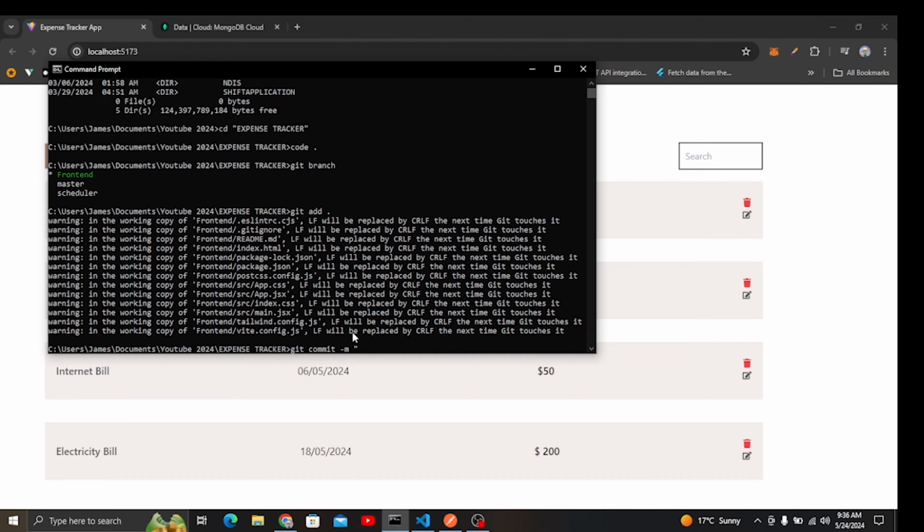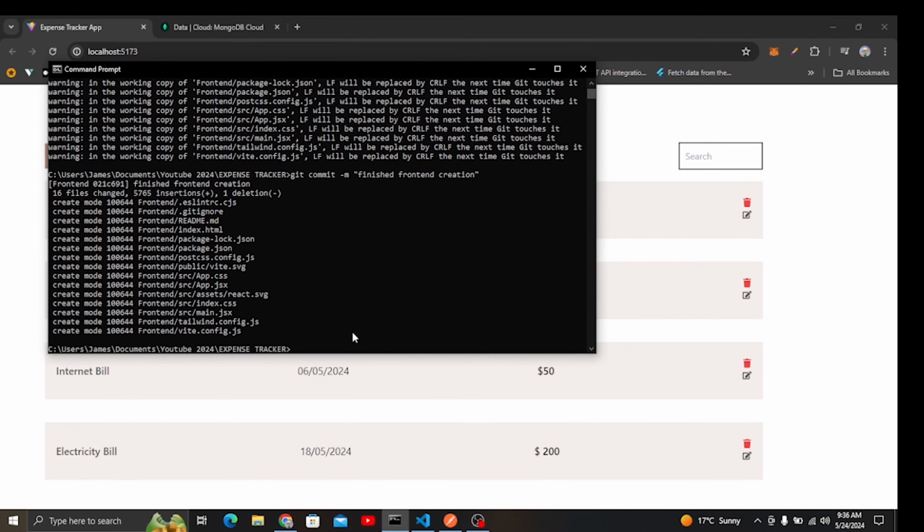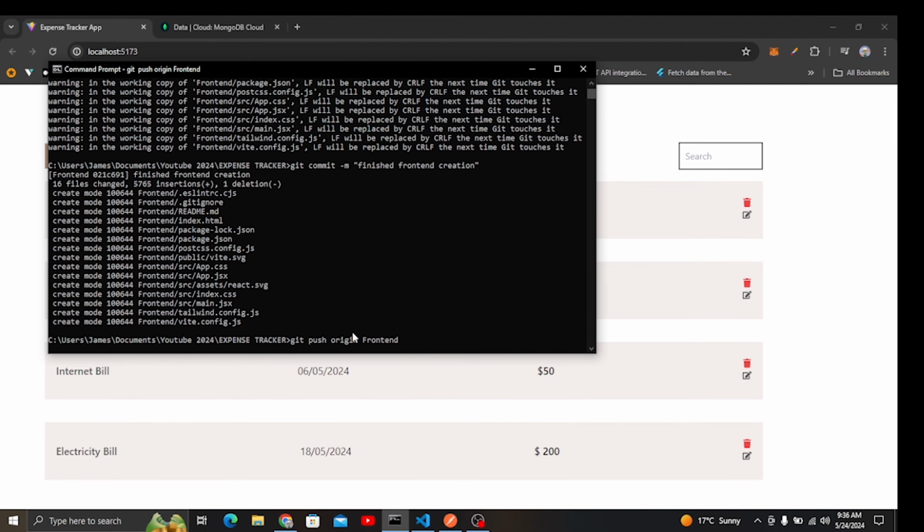So this one I'll just say "finished front end creation", like that. And then now we can push, and remember right now we are pushing the front end branch. So this is git push origin front end, like that. Let me put my passphrase, and then I'll be able to push my code.